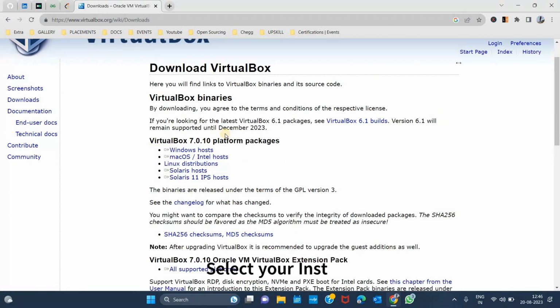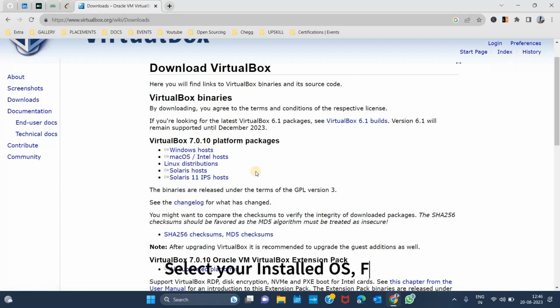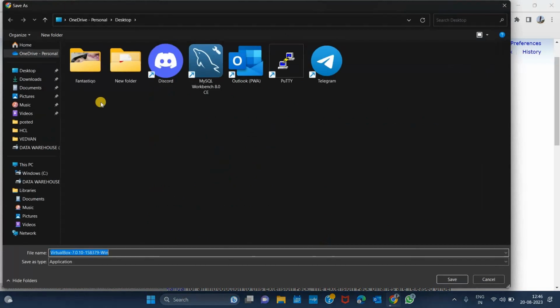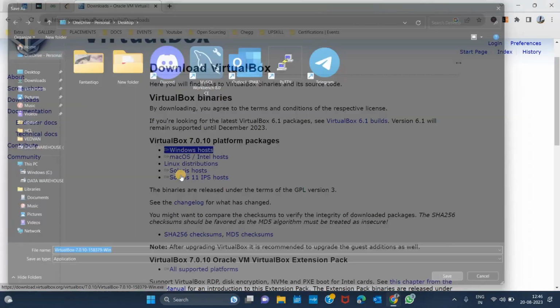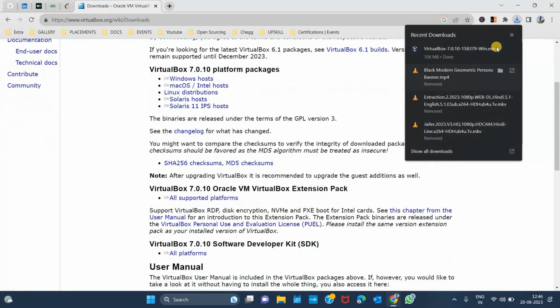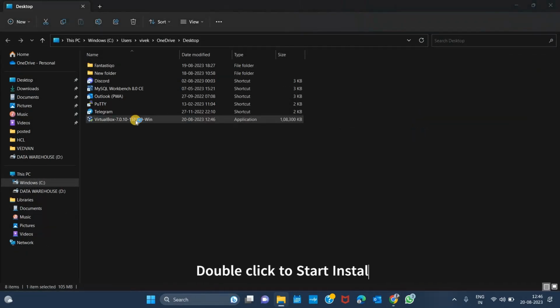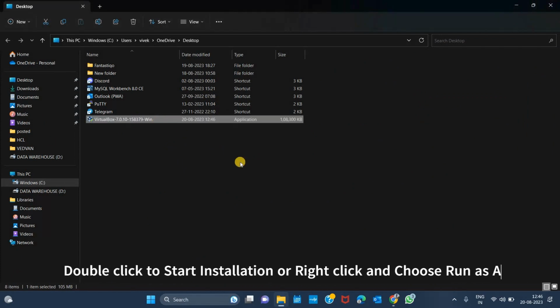These are the various host options it is showing: Windows host, Mac OS, Linux distribution host, Solaris host, Solaris 11 IPS host. Whichever operating system you are using, you have to use that specific host. As I'm using a Windows host, I will be downloading this. It takes some time to download, and it's done. After that, we just need to start this installer file.